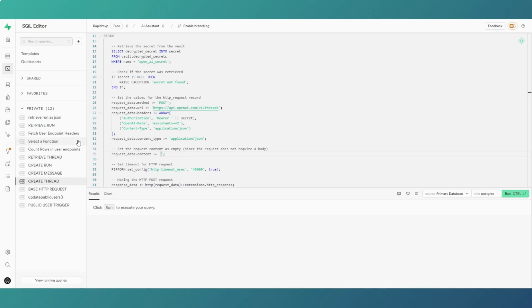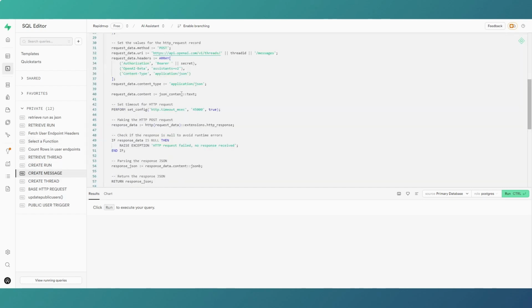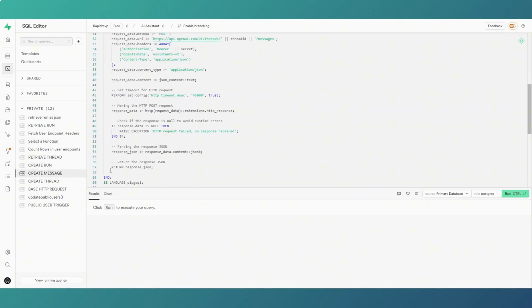Create message does return a JSON response, but in FlutterFlow we're completely ignoring that because we don't need it. That's just the standard API response to say that it succeeded and all that kind of stuff, which we're not using.